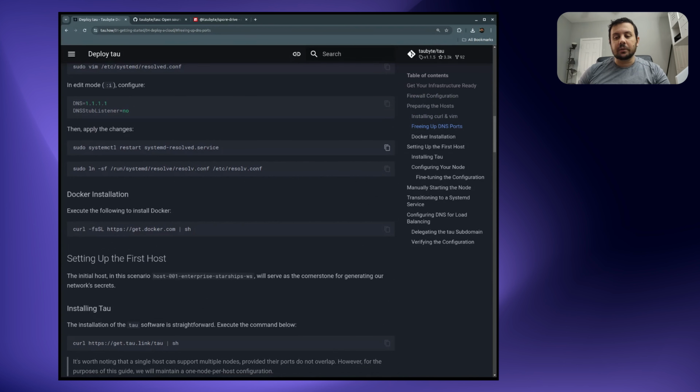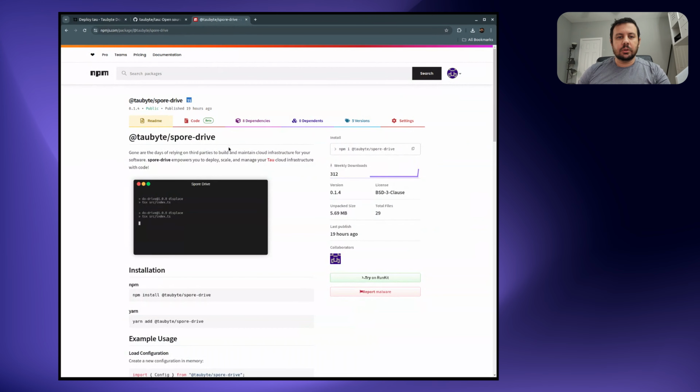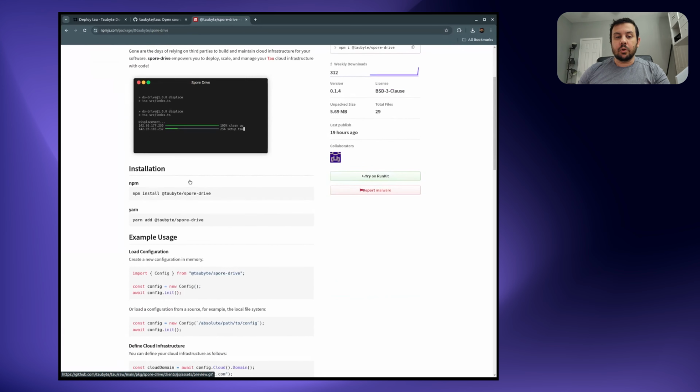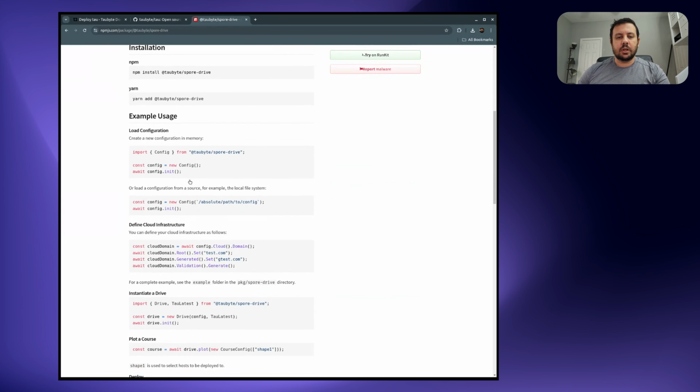I'm really thrilled to announce Spore Drive. Spore Drive is a tool that makes it very easy to deploy Tau on hundreds and thousands of nodes just using code. And I'm gonna walk you through it, and then you'll see how easy and awesome it is.